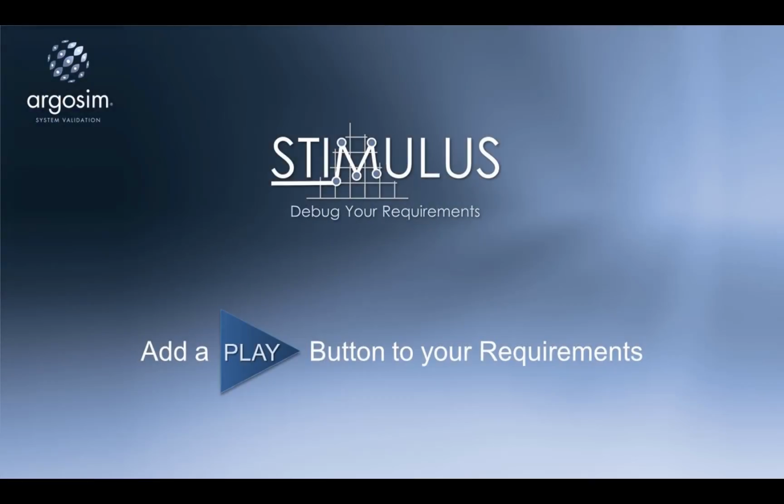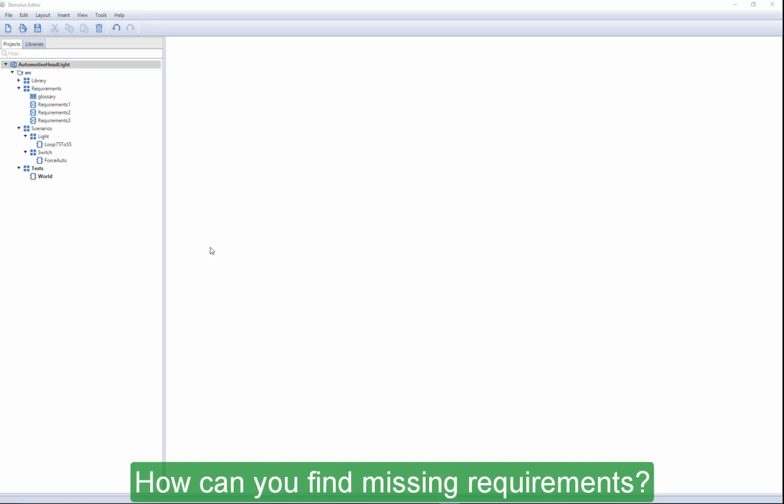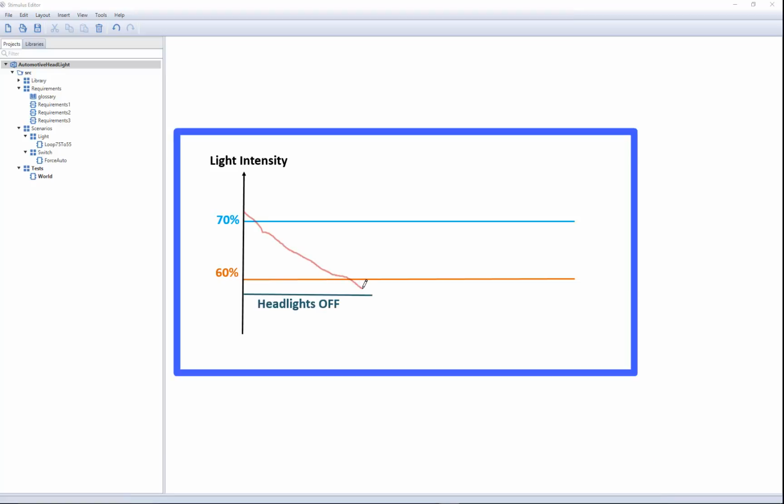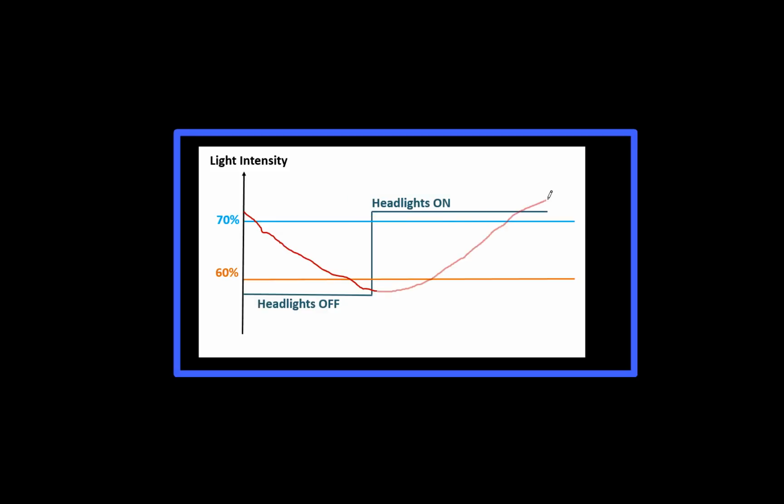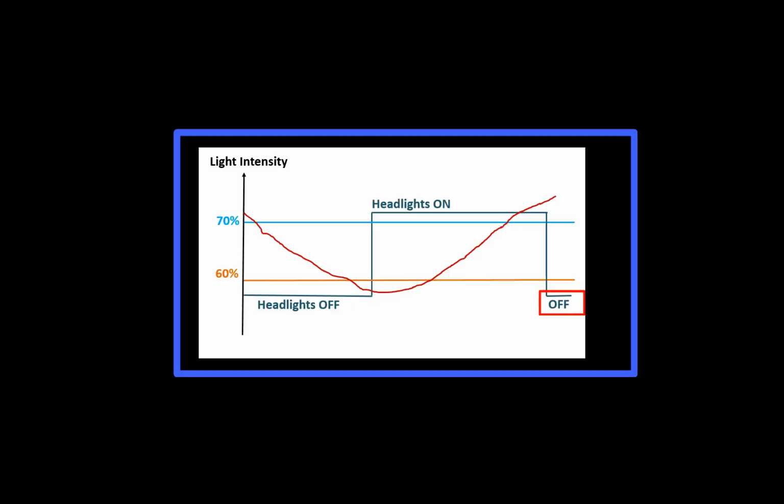Hello, how can you develop the functional requirements for embedded systems and debug them whilst you are writing them? How can you find missing requirements with stimulus? Let's take as an example a headlight controller with an automatic mode which turns on the headlights when the light intensity is low and turns them off when the light intensity is high.